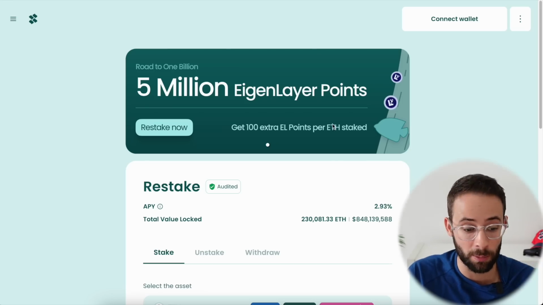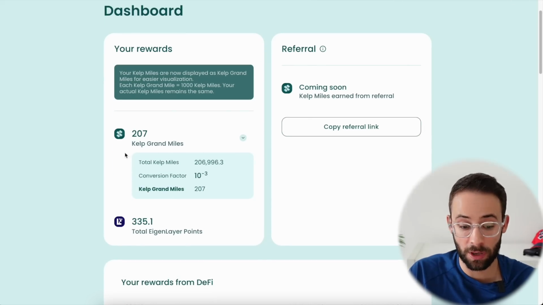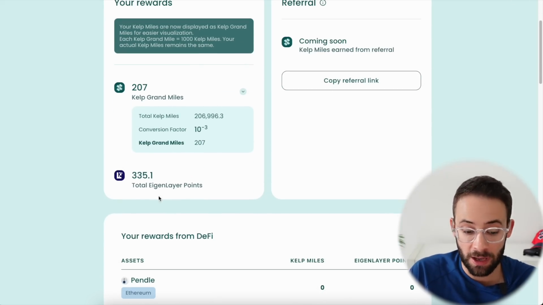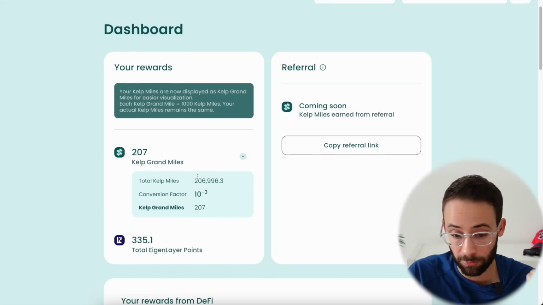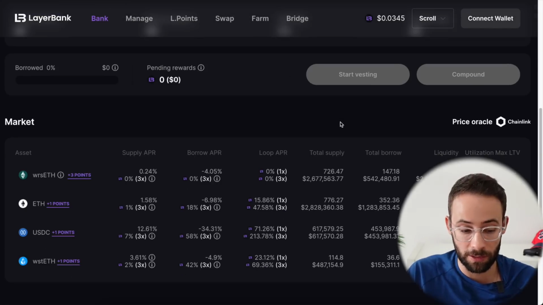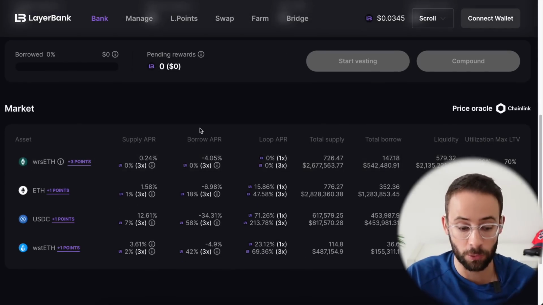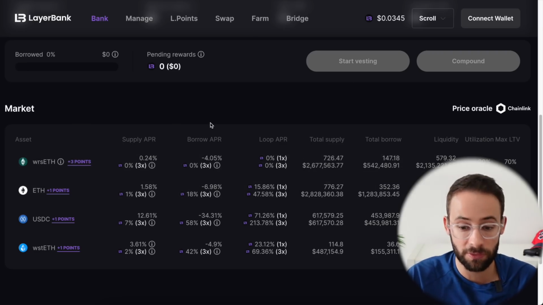Airdrops 3 and 4 are coming from restaking that ETH with KELP. When you restake ETH with KELP, you get miles for the KELP airdrop, and then you get EIGEN points for the EIGEN airdrop. So that is airdrops 3 and 4. And then finally, we're going to take our wrsETH over to Layer Bank, and we're actually going to leverage up using that asset. And this is going to be the 5th airdrop target.